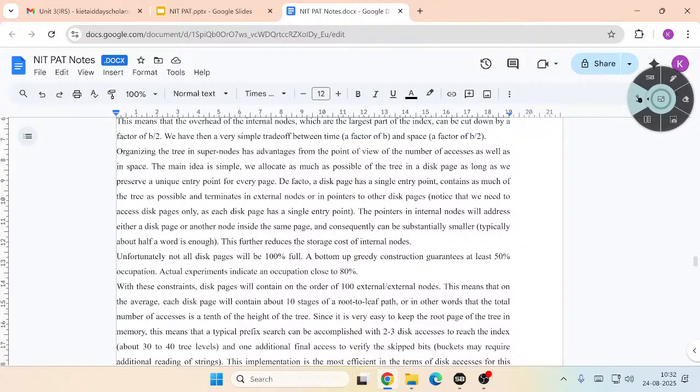How many entry points are there? How many entry points?